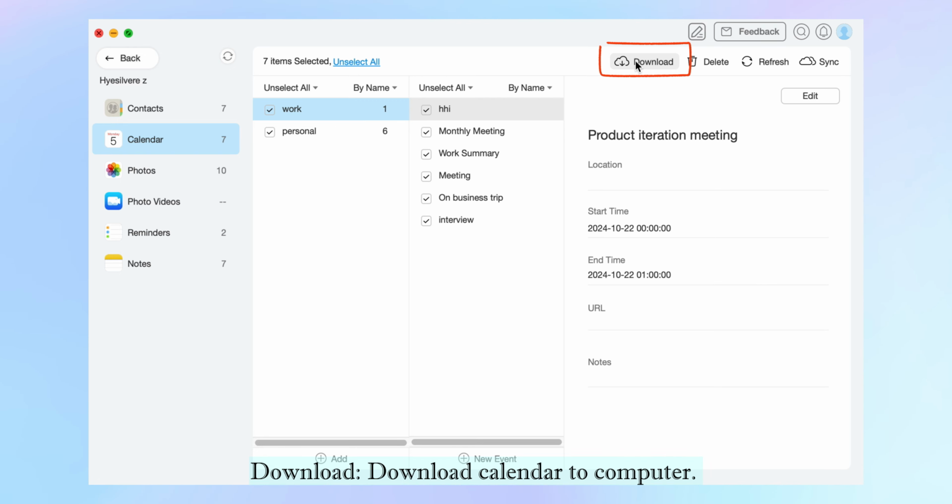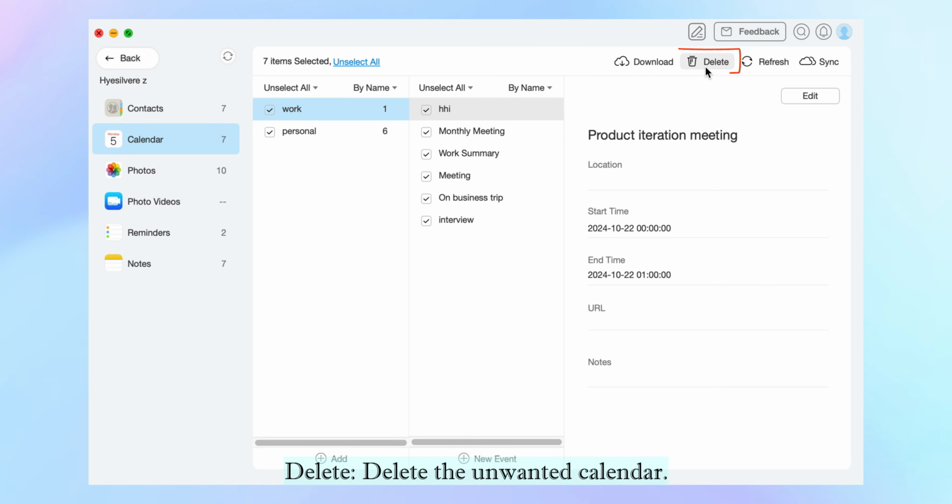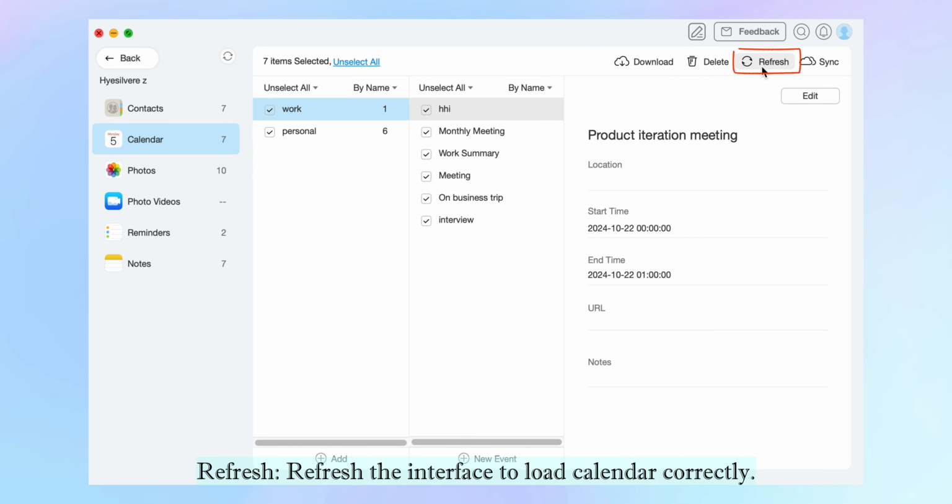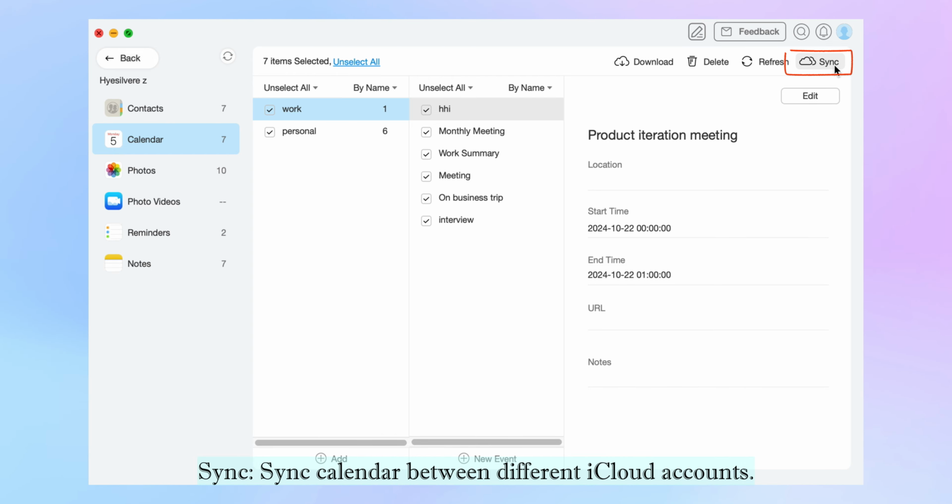Download calendar to computer. Delete the unwanted calendar. Refresh the interface to load calendar correctly. Sync calendar between different iCloud accounts.